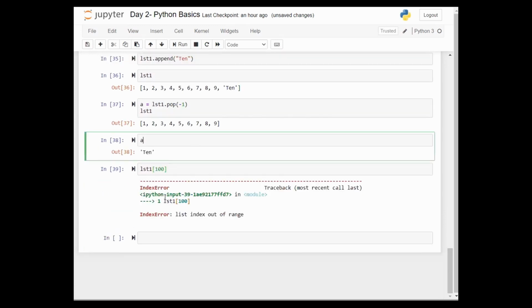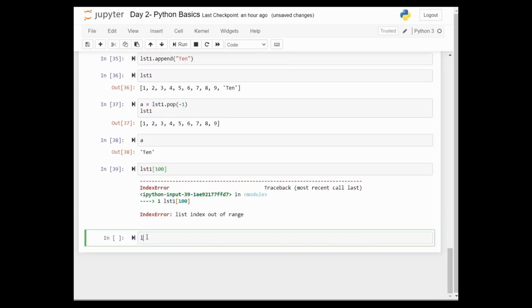Okay, fine. I'll just create a new list. lst12 is equal to something, something, something, something, something, something. These are all the elements. I just pressed my keys and whatever occurred, occurred.